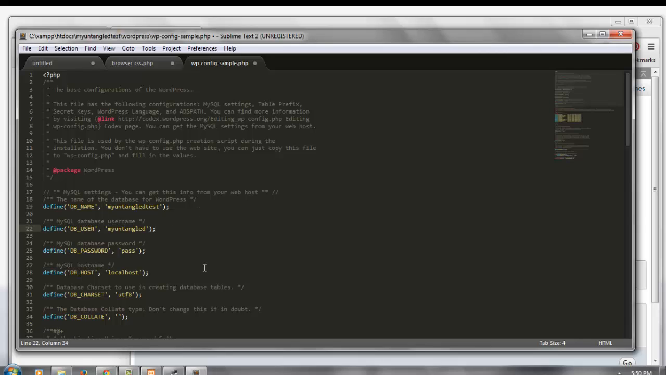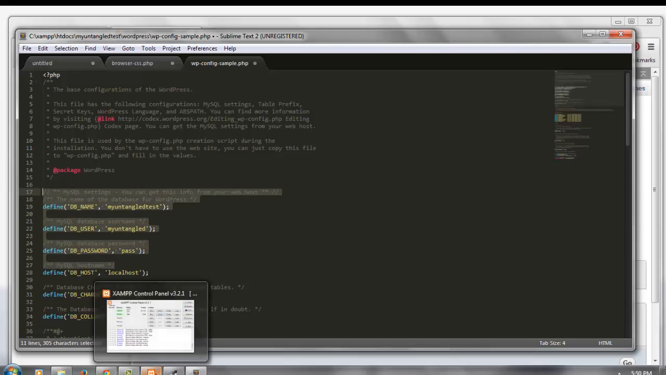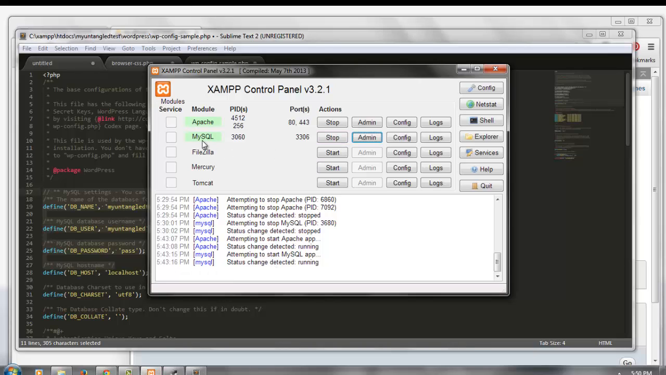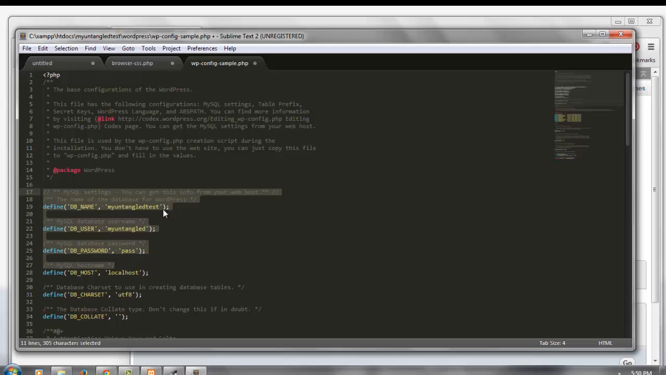So again, when you're on a web host, oftentimes this will happen for you, but here you're going to do this yourself. Whatever you created when we went into the MySQL admin for your database name, your database user, and the password that you assigned to that user is what goes into these first three settings here in your WP config.